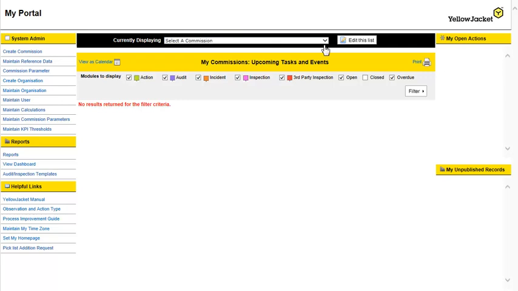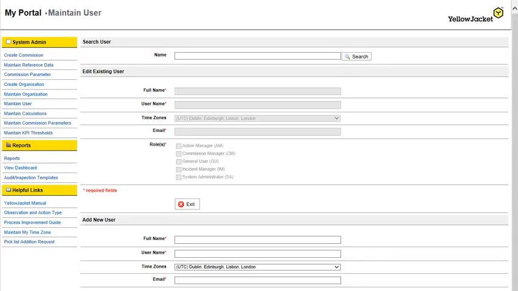As the system administrator on your account, it is your responsibility to set up your users within the system. So to set up users within your Yellow Jacket account, you need to click on the Maintain User link here. From this page, you can search your existing users within the system, as well as adding new users within your account.